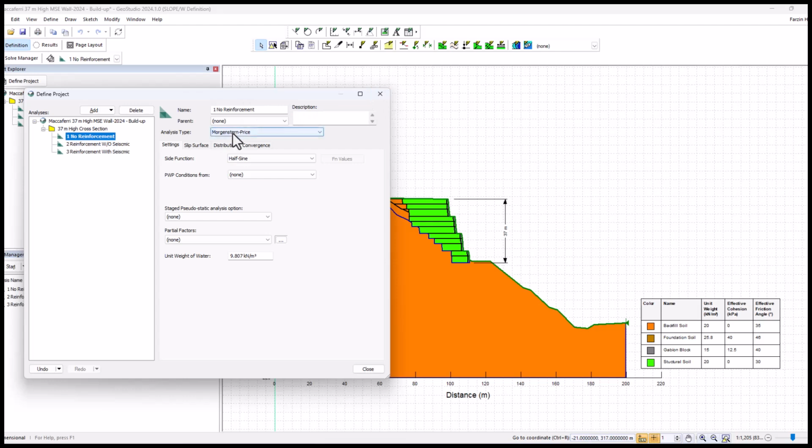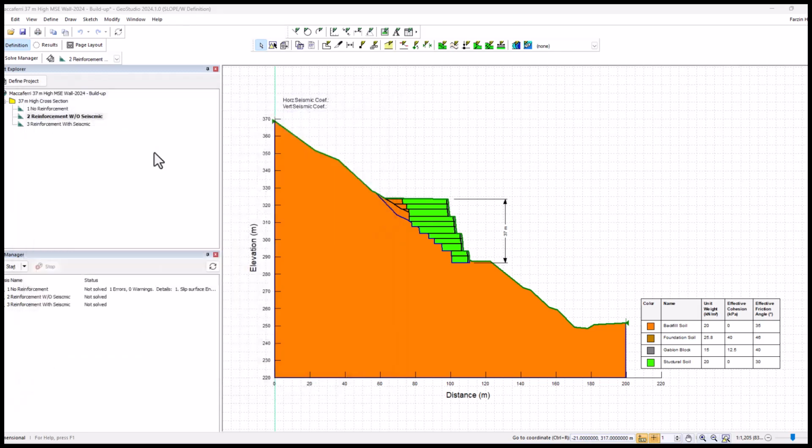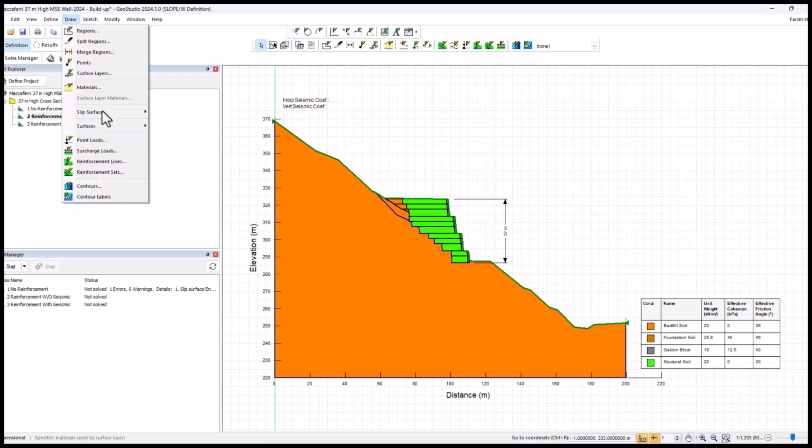So the first analysis, as it appears, is the Morgenstern-Price method of analysis, and all the rest of them are identical. So the slip surface definition is left to right, entry and exit. There's no tensile crack included as well. We are set to add your reinforcements.